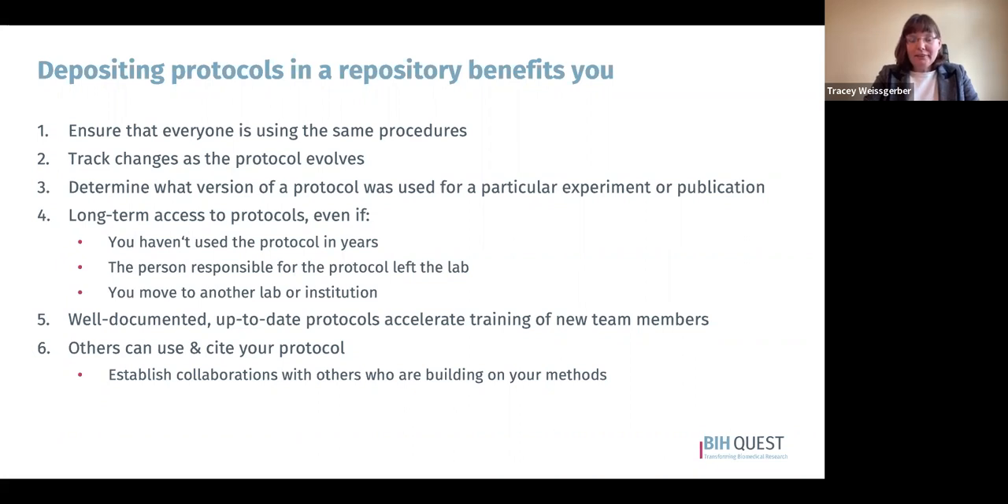The next reason is it's important to determine what version of a protocol was used for a particular experiment or publication. As your protocol evolves, you're going to have different versions of that protocol. And we want to know which version was used for that experiment or publication. If you have your different versions of your protocol on a repository, then you can simply cite the version that was used for a particular study. And when you go back to that study 5 or 10 years later, you'll be able to tell what version of the protocol you were using at the time.